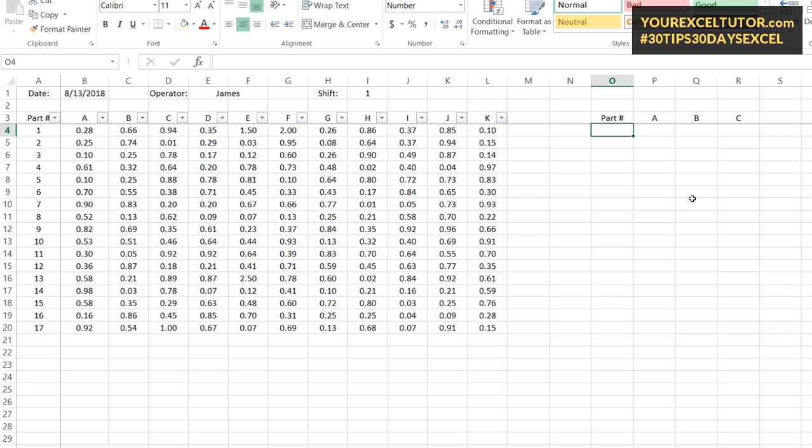So just to show how this works, we've got this table of data. These are dimensions of certain parts, and let's say the factory has discovered that dimensions A, F, and K are really critical dimensions. Even though all this data was taken, we want to be able to look in really quick and see, for any given part, what are dimensions A, F, and K. So how we would do this is, let's just pick a number. We'll say part 7.